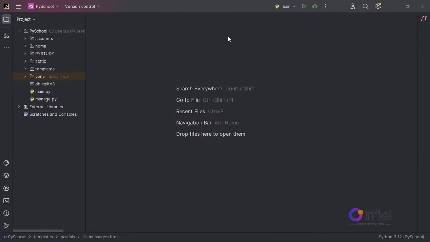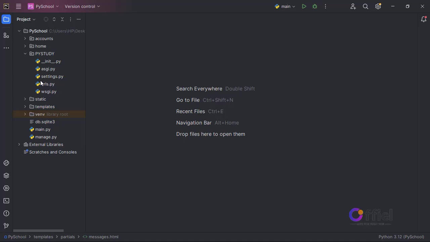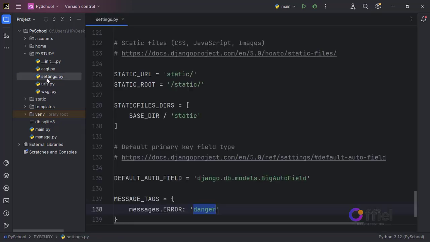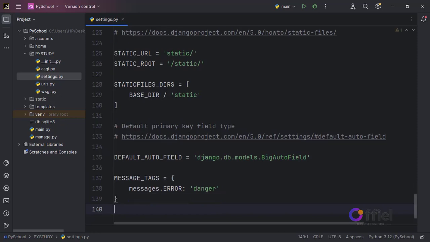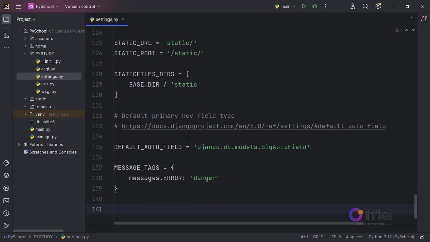Hi, and welcome back. Today we will be working on how to reset a password. So the first thing we will be doing is setting up a mailing service, and we will be using the Gmail SMTP service. So let's open the settings file. Then scroll to the bottom of the file. Now let's have our SMTP settings here.